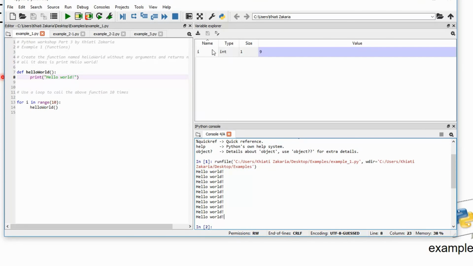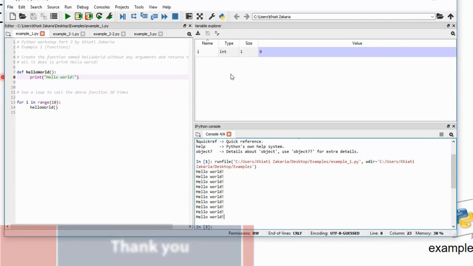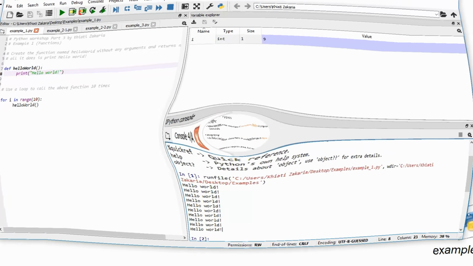So as you can see here, this is i, the variable. This is why I use Spyder, because I can see my variables in the meantime. So let's move into the next part.